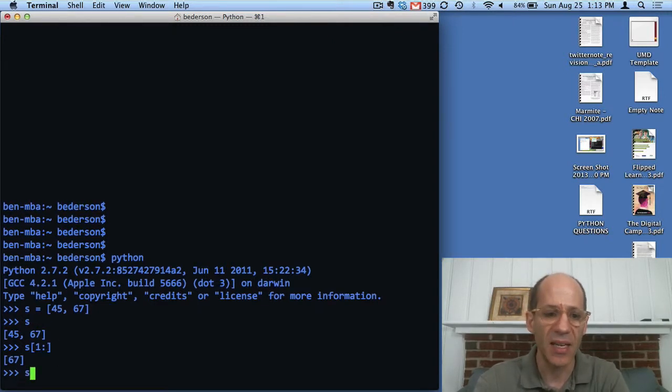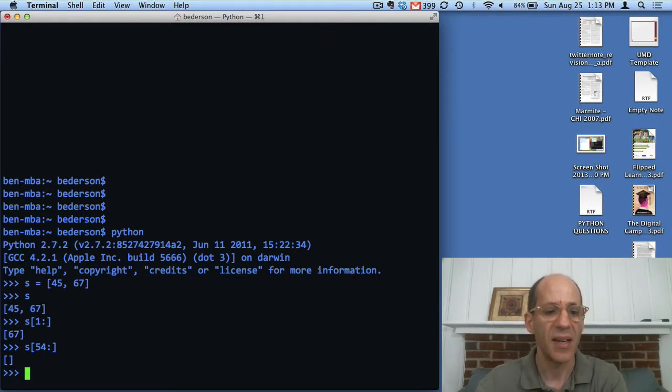What happens if I give it an index that is bigger than the number of items in the list? Well, we can just go try that out. And see, it doesn't give us an error, it just gives us an empty list. So anyway, having access to the Python command line interpreter is really useful.